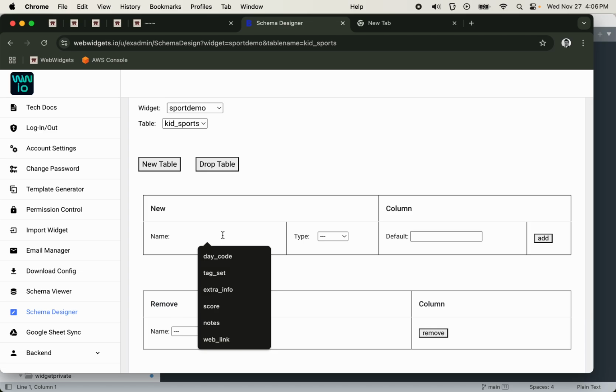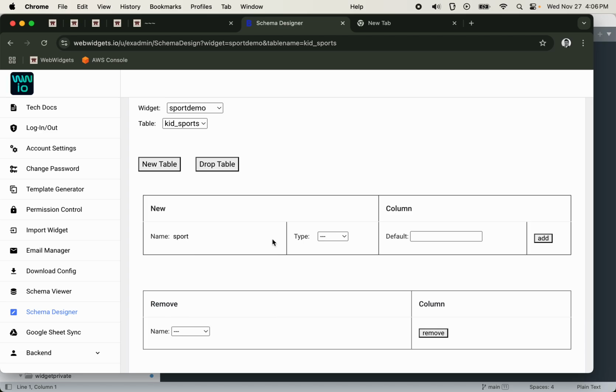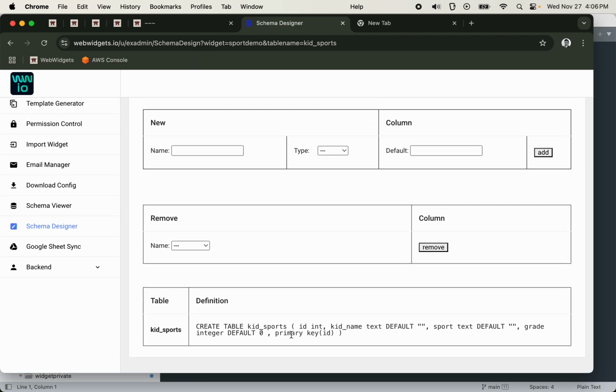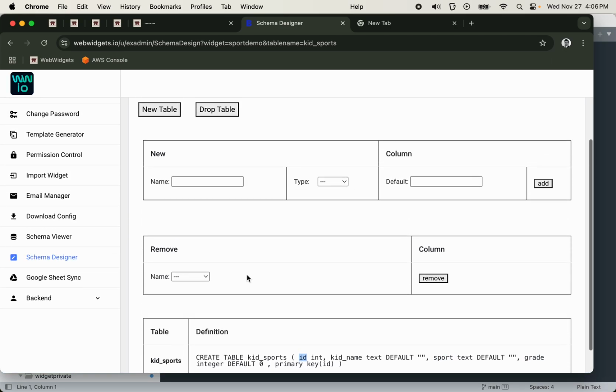Then they're going to have a sport. Okay, and the sport is also going to be a string. It'd be a little bit cleaner to make it an integer or something like that. And then finally, they're going to have a grade. Okay, so the grade that the kid is in is going to be an integer. Okay, so I created that table. This shows me the SQLite table definition. We've got kid name, sport, grade, and then there's an ID field that all of these tables will have.